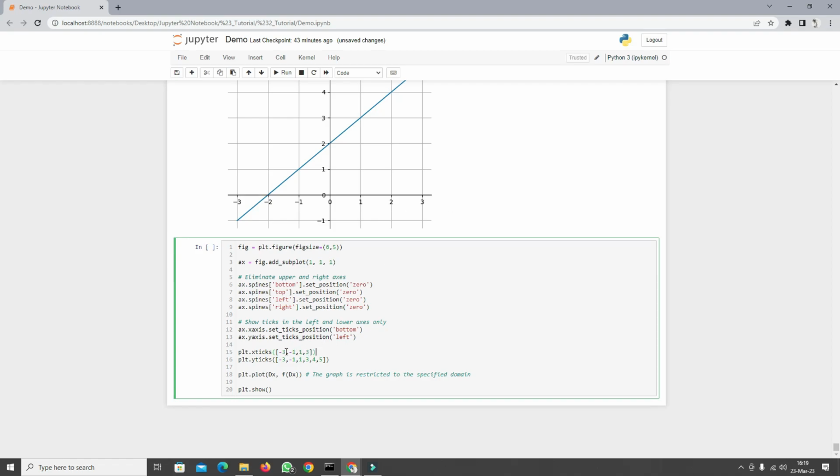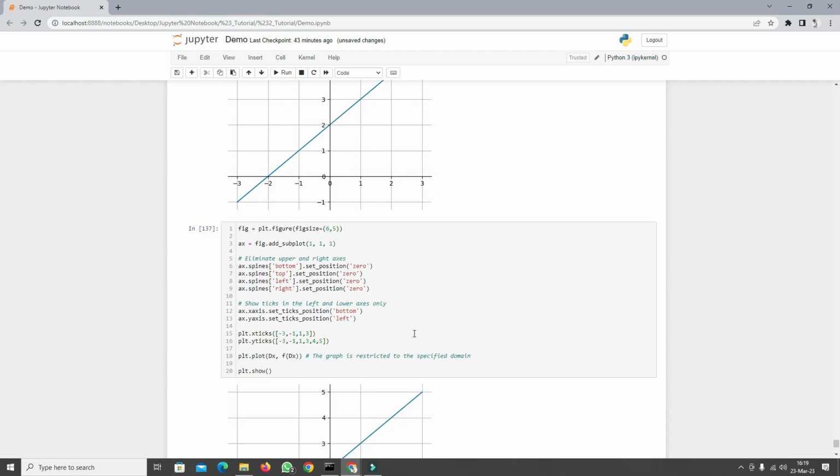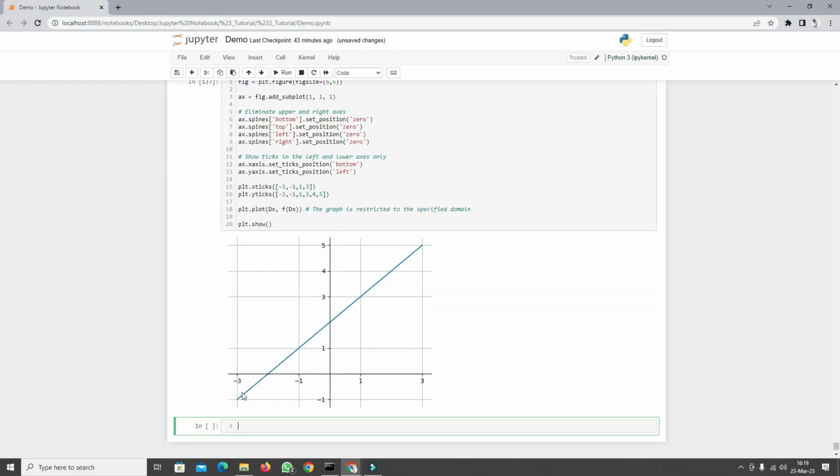Perhaps you want to have only ticks at -3, -1, 1, 3. Those are the odd numbers on the x-axis, and this is what it's going to give me: -3, -1, 1, and 3. And on the y-axis I might want to skip 2, just for example. That's not something that you're unfamiliar with, it's just that we're repeating a lot here.